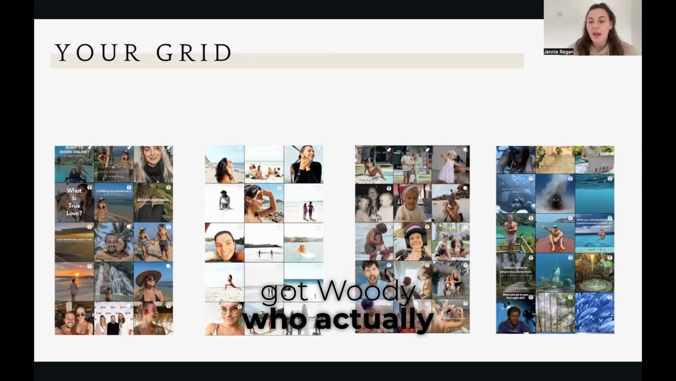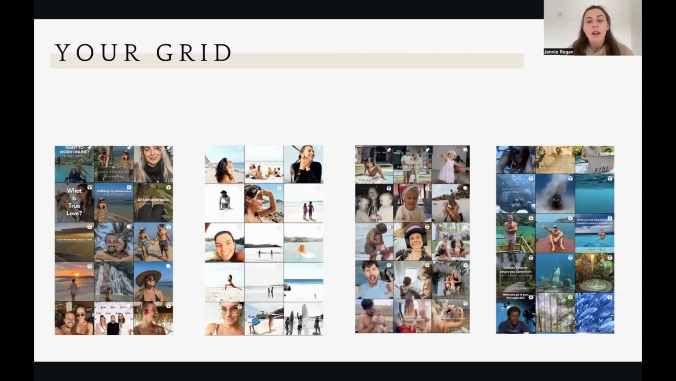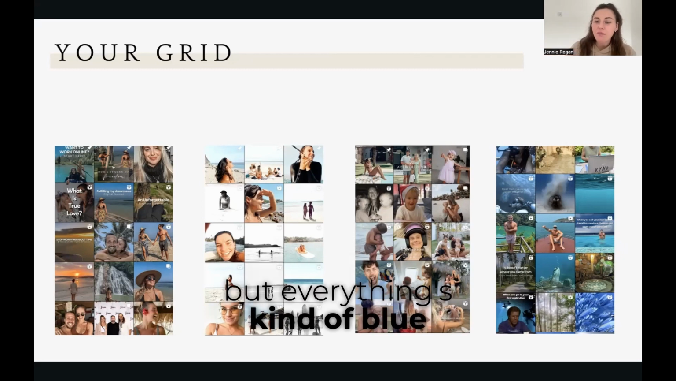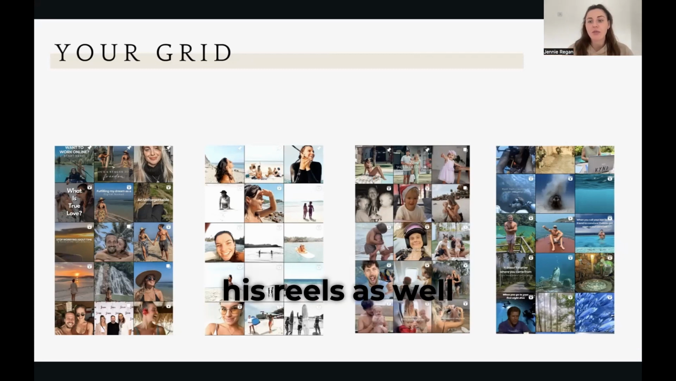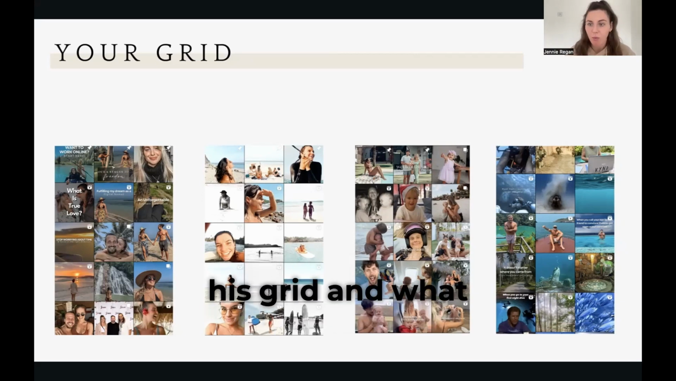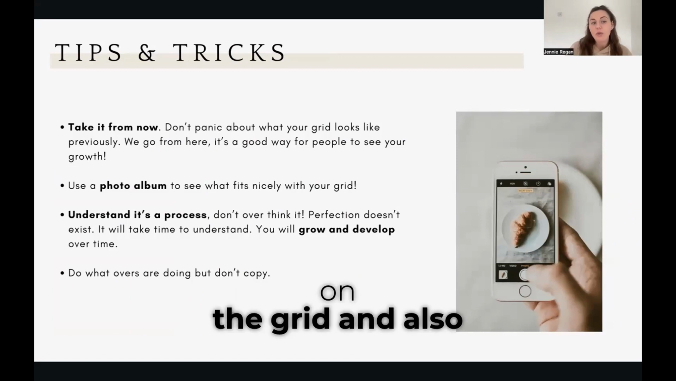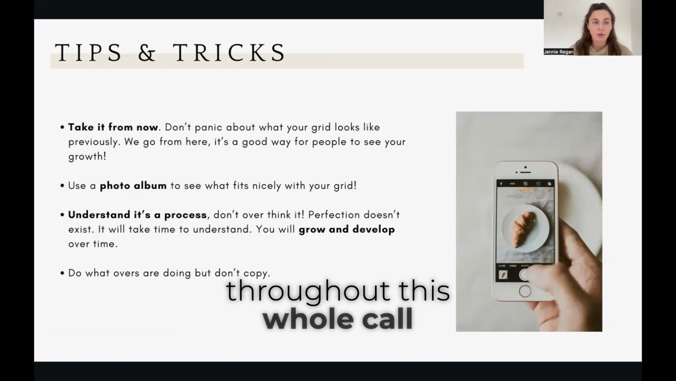And then we've got Woody, who actually only has reels on his Instagram grid, as you can see. Again, not a huge strict theme going on, but everything's kind of blue. He's got a bit of writing on his reels as well, which is cool. You can really get a sense of who he is just by looking at his grid and what he loves and what he does. And yeah, again, it just works. Okay, so you can see all of these are so different, guys, but they all look really good and they all work.